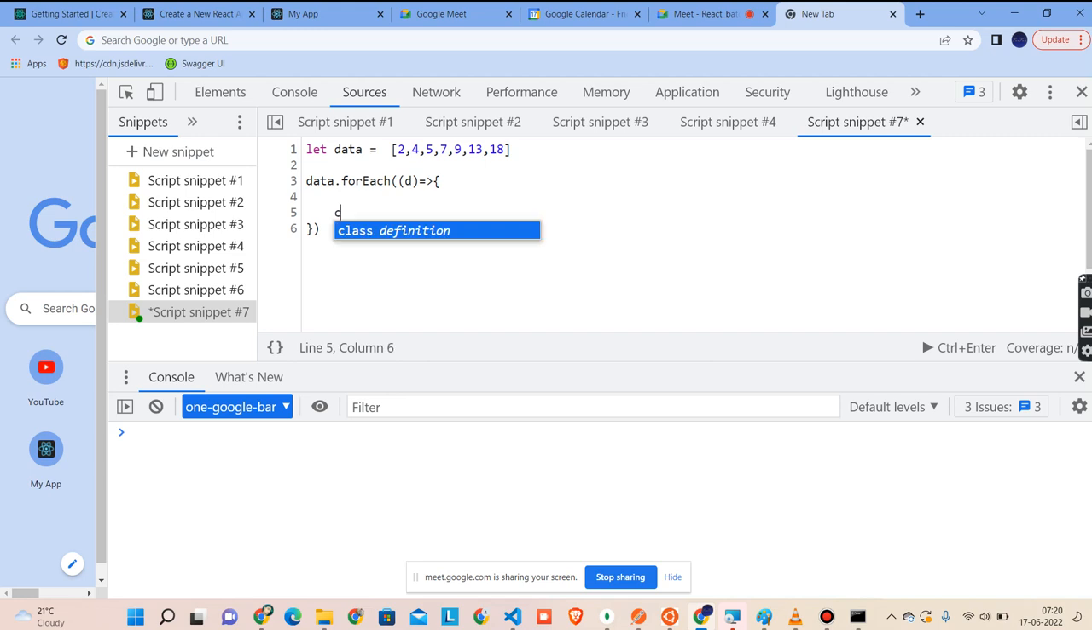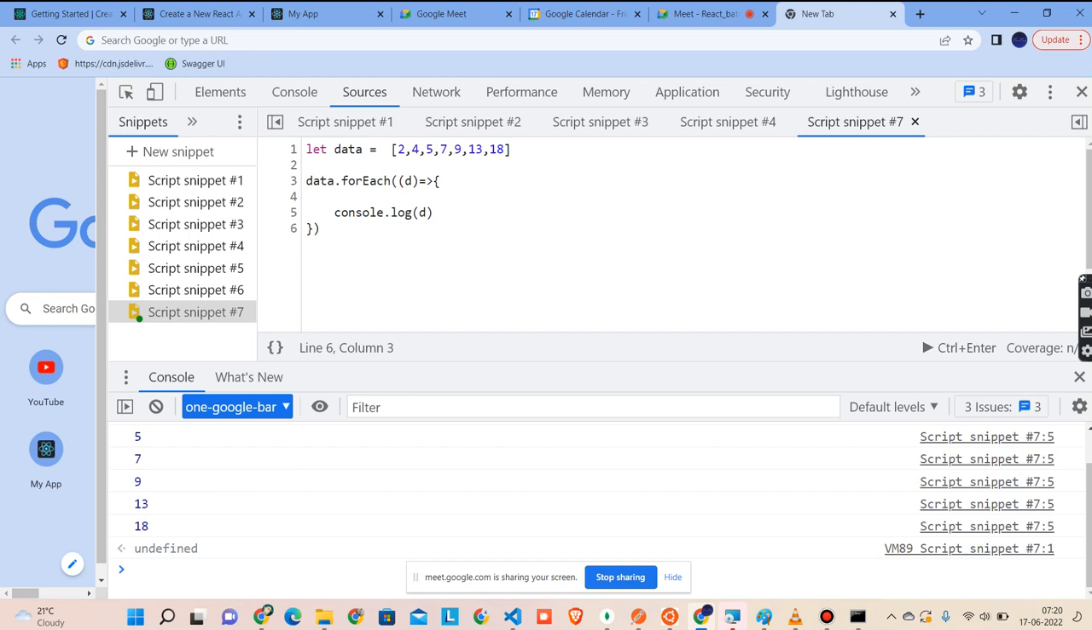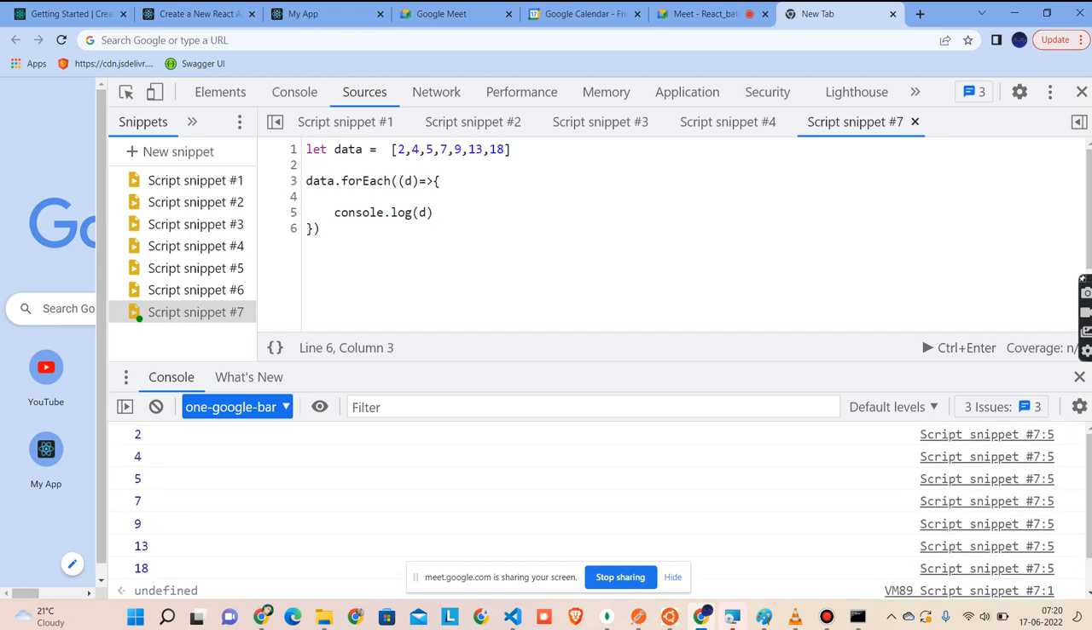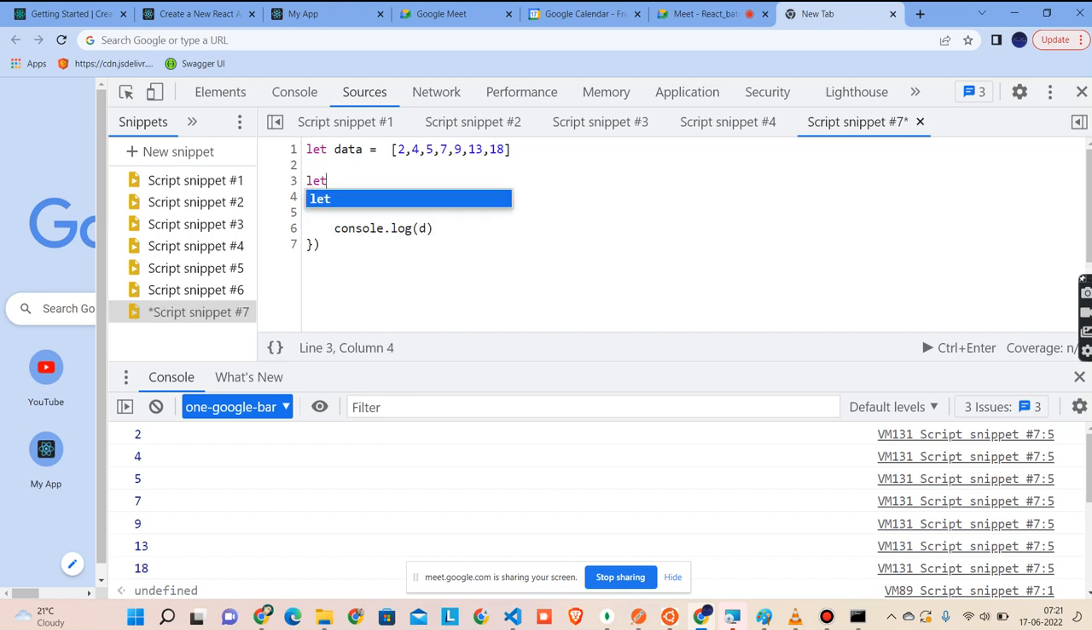Now, if you want to print this, what do you have to do? console.log(d). Okay. 2, 4, 5, 7, 9, 13, 18 are coming, right? If someone wants to store this data in some other array, what will we do? New array, new data.